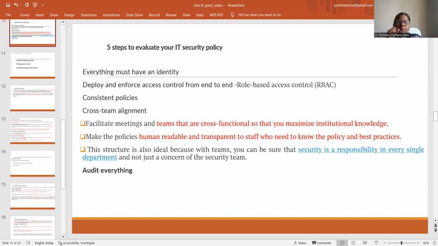So sometimes one functionality will be helpful for three departments. In that case, how to maintain the security? Every policy and the best practices has to be transparent to all the staff in the department. So every department has to maintain the security, and we have to audit everything.